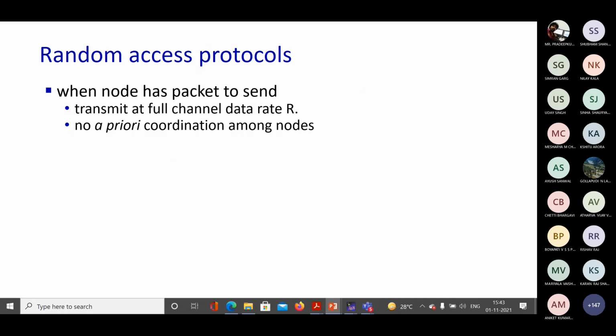Okay. Now, after channel partitioning, let's get to random access protocols. So what do we need? Whenever there is a packet to send by a given host, it should be able to transmit the entire packet with the full channel data rate, which is R.